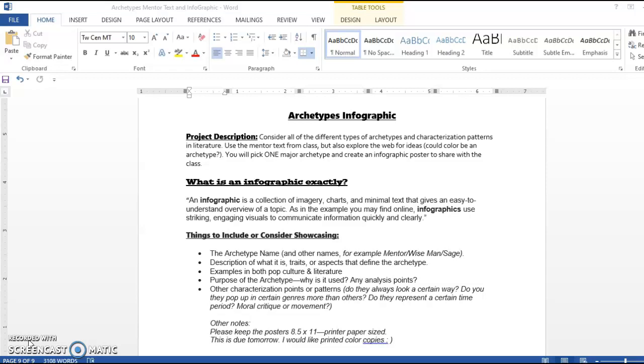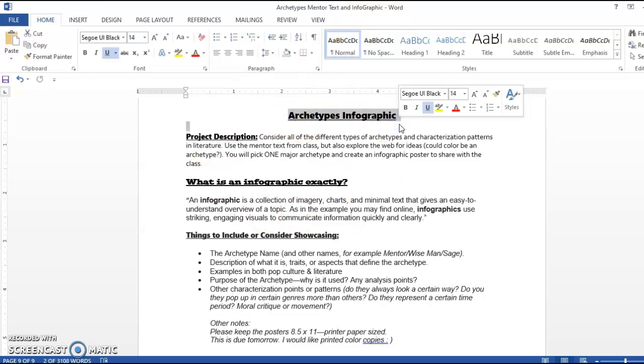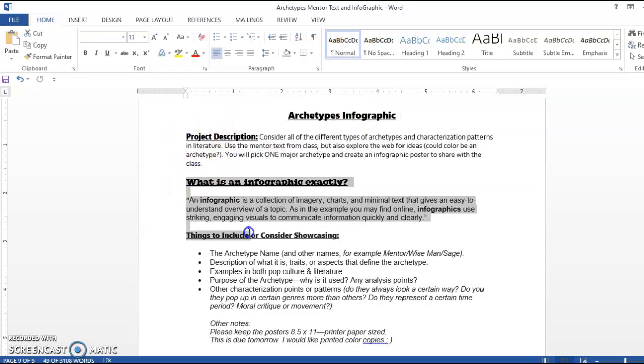As you guys know, I am out today, but I've created a lovely little video to help you with the Archetypes Infographic project that you will be doing in class on Thursday, the 18th of September. First, you're going to be getting a couple papers from the sub, one of which is right here, the Archetypes Infographic poster. It has a project description right here. It talks about infographics and has some strategies and notes.